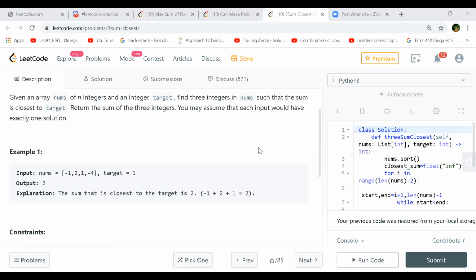So confusing. Yeah, I think the two-pointer approach is the most optimized version for this one, right? I think Ronnie, you and Shashank, do you agree on that? Yeah, most optimized.